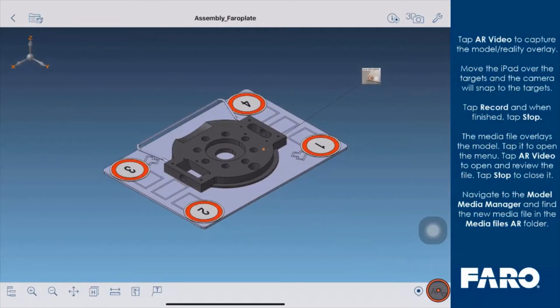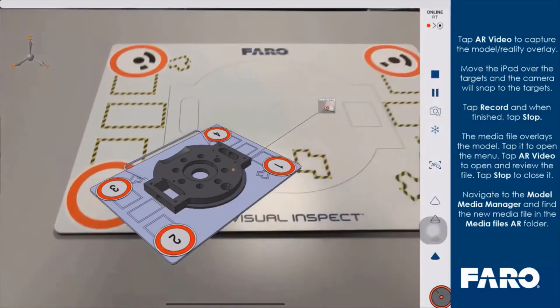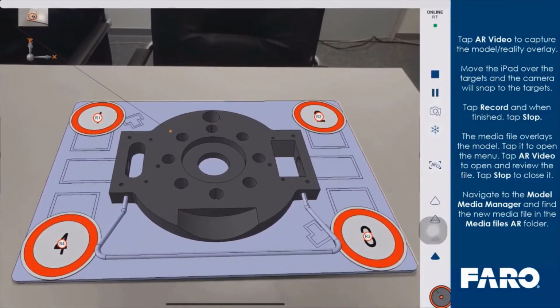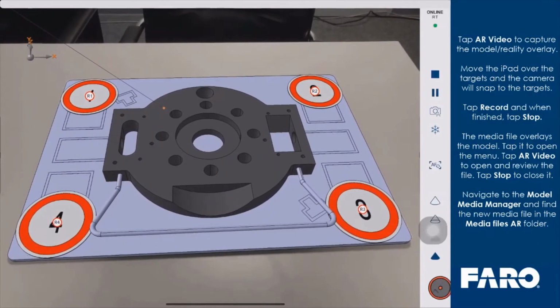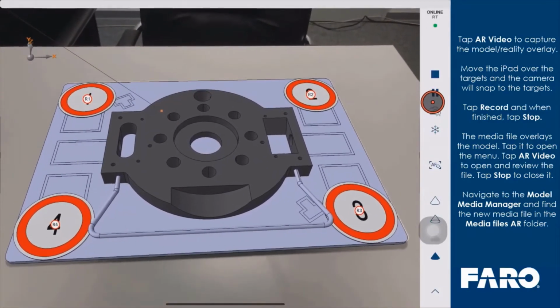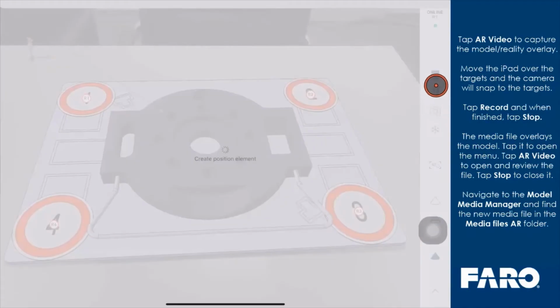Tap AR Video to capture the model reality overlay. Move the iPad over the targets and the camera will snap to the targets. Tap Record and when finished, tap Stop.